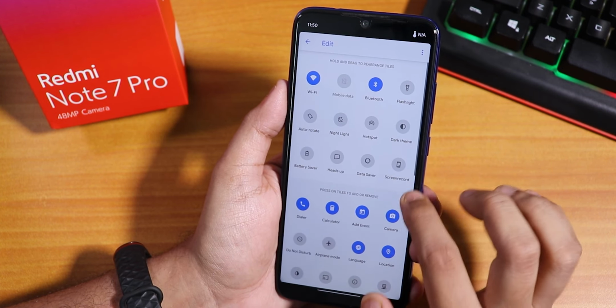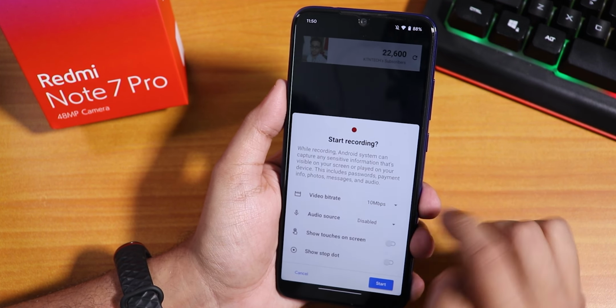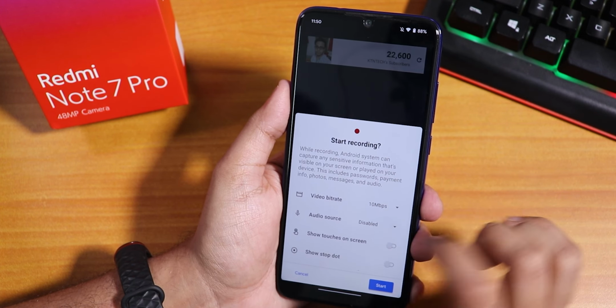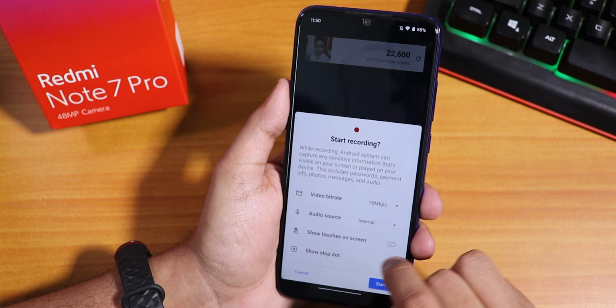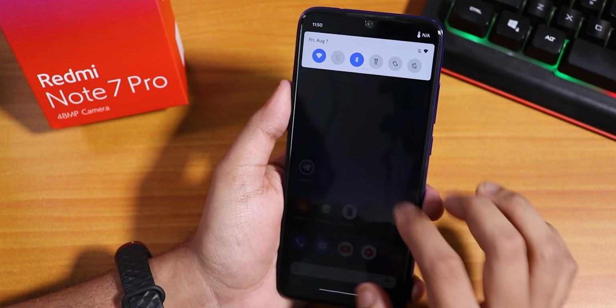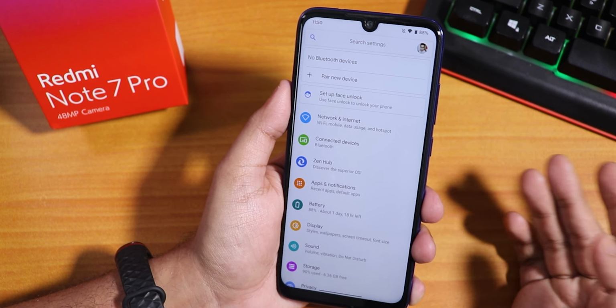We do have the screen recording option, so let me show you which screen recorder this is. This is how it looks. You can change the bitrate from here. Then we have the audio source changing option to internal or microphone audio. Then we have show touches on screen and those kinds of options. So yeah, that's pretty much what you get with the screen recorder. Let me show you some more things in the settings panel.